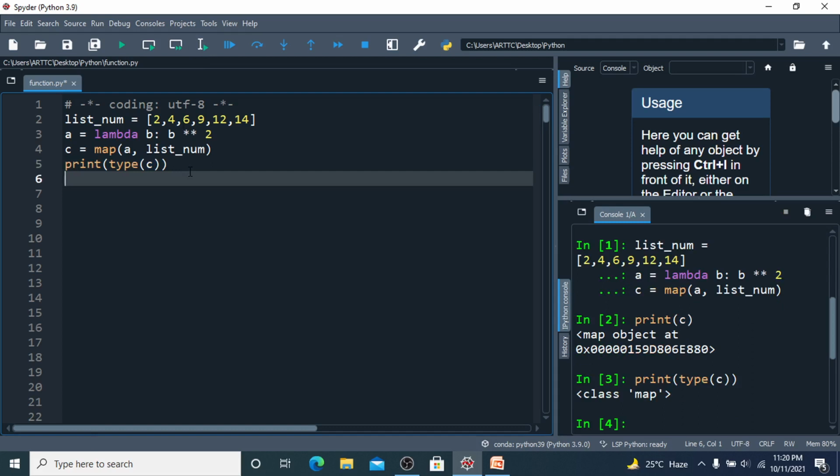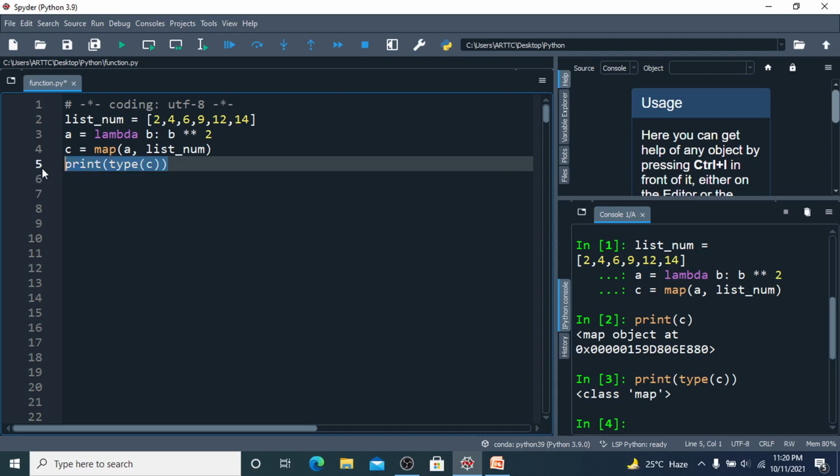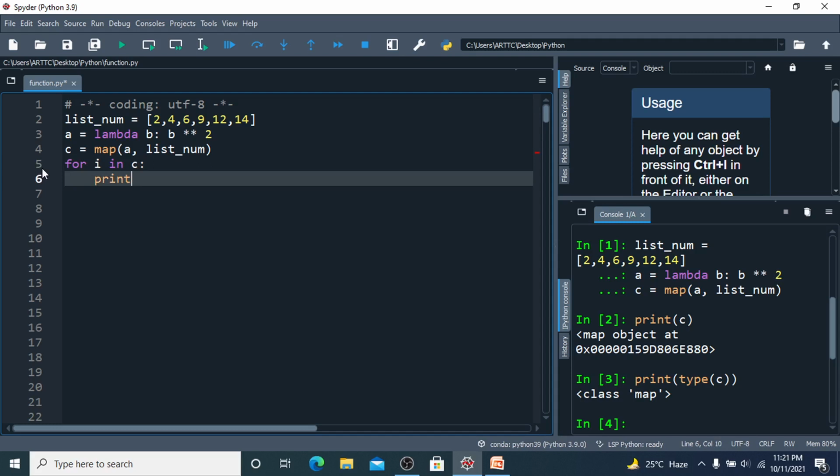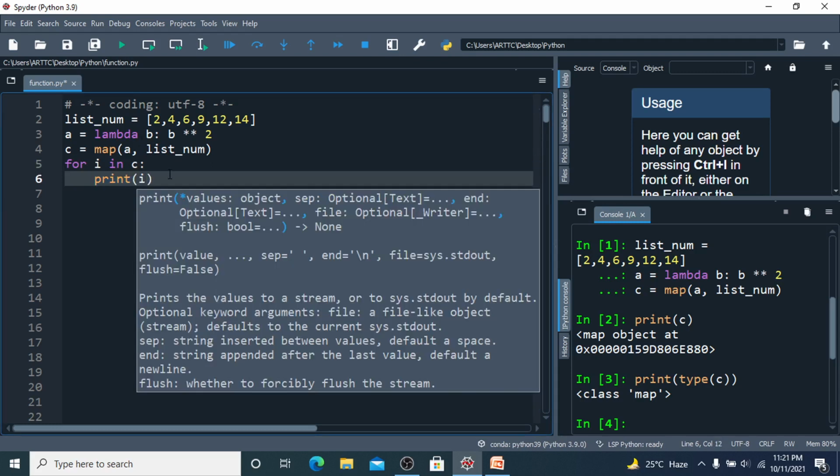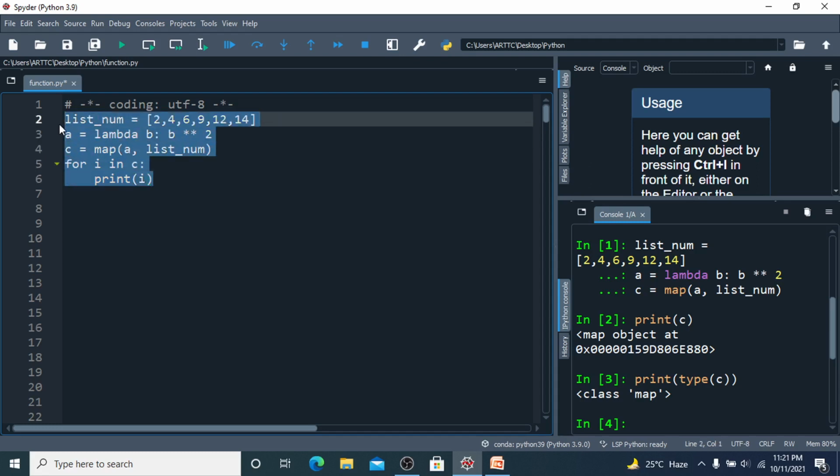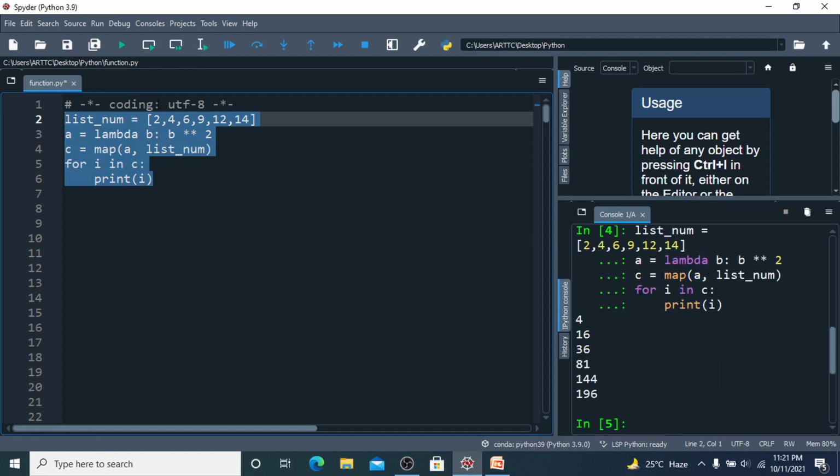Now what does this c contain? We can loop through this iterator. Suppose we want to loop, so what we can do: for i in c, print i. It will print every element present in the map object c. You can see here 2, 4, the square of 2, 4, 16, 6, 36, then 9, 81, 12, 144, 14, 196. So every number has been squared and it is there in this c.